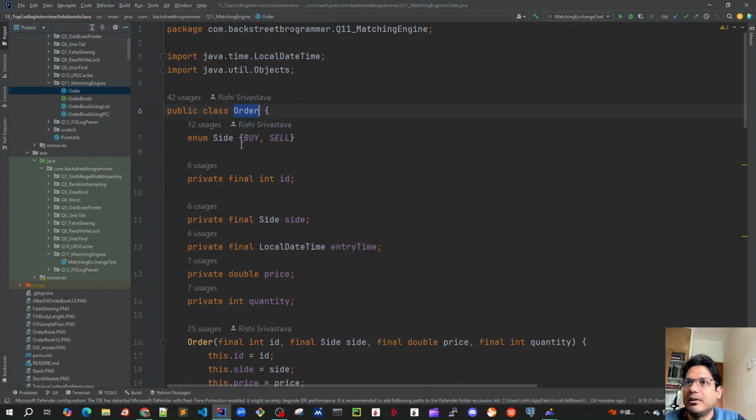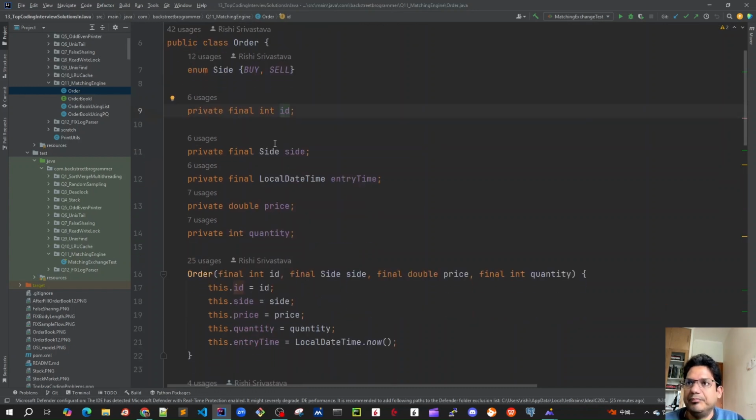For order, our basic side is an enum, which is buy or sell. We are not covering short sell, as we discussed previously. This ID would be unique, just to keep it simple, again an int, and then we have a side. LocalDateTime would be our entry time. This is required because we are implementing our matching algorithm based on price time priority. So orders having the same price but the lower entry time, which arrived earlier, would have the higher priority. And of course, the price and quantity.